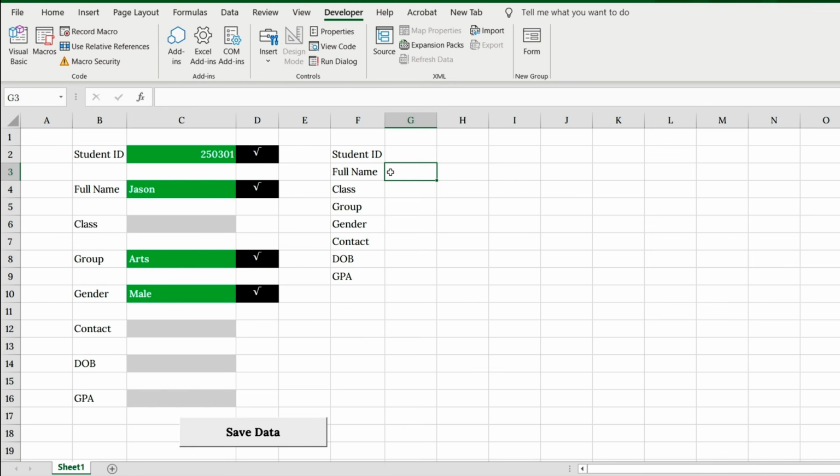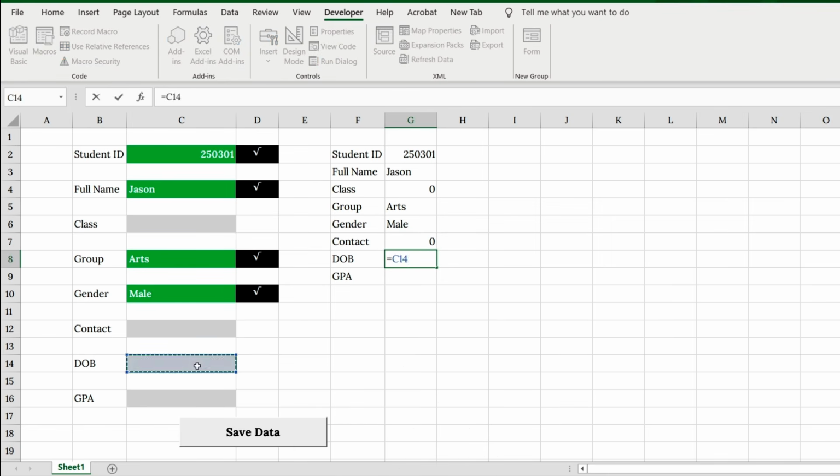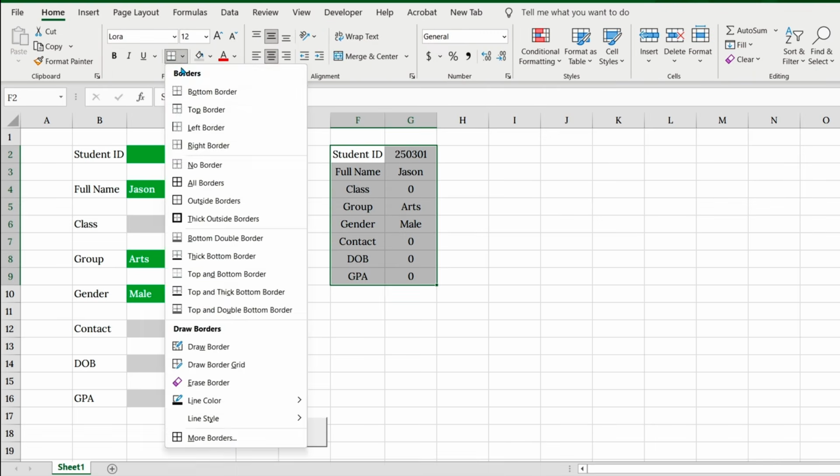For the final step, in each cell next to the new labels, type equals and simply click the matching input cell in your form. This links your data live. Any change in the form updates the output instantly. Apply the same thing for other cells. Now set border and adjust the alignment.